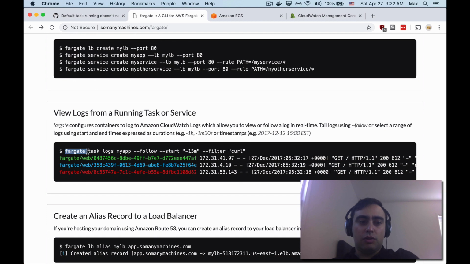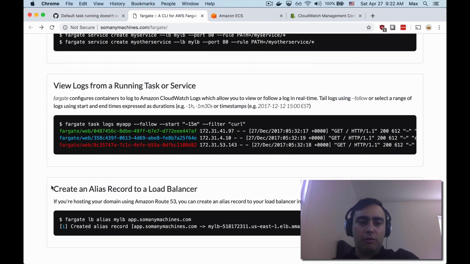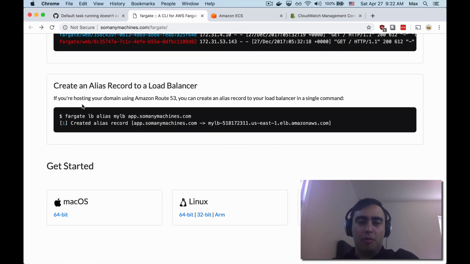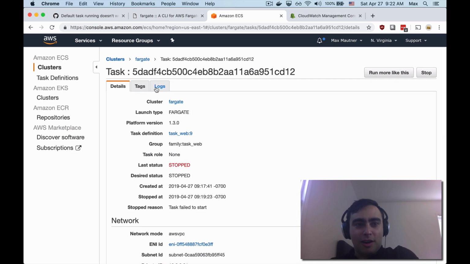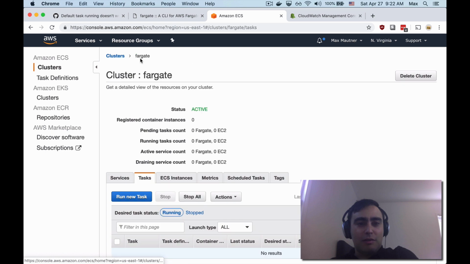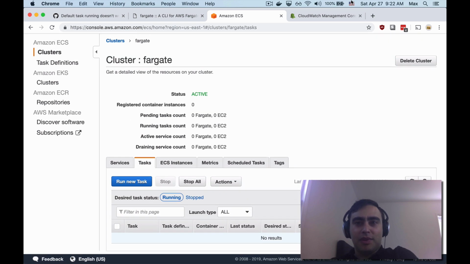You can also use this tool instead of using CloudWatch or the official CloudWatch command line interface to, I guess, query your logs. Let's see if it tails it though. Tail logs using follow. That's interesting. I'm not sure how real time it is, but we won't be able to give it a try because either our container isn't starting up or our logs aren't getting captured, or at least we're not finding them in the right place.